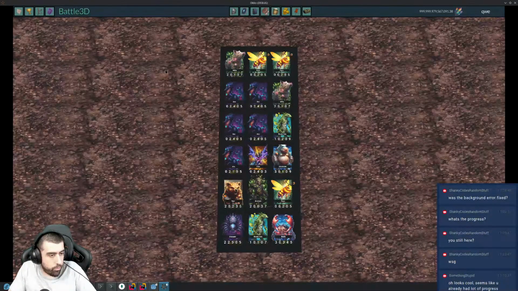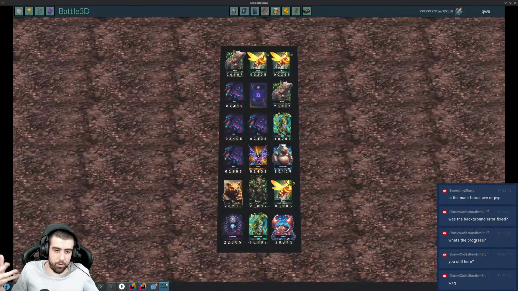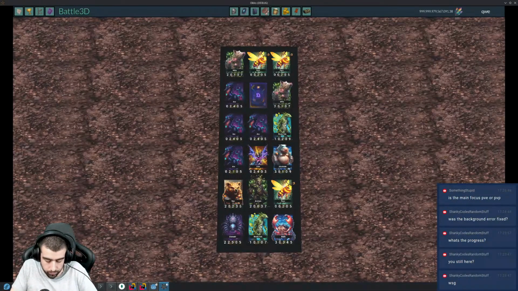Is the main focus PvE or PvP? I would say the main focus is PvP, but I wouldn't even call it a focus. They're both gonna get a decent amount of development love, whatever you wanna call it. But right now, I think the most fun is the PvP, because PvP, as I say, is a lot more strategic.